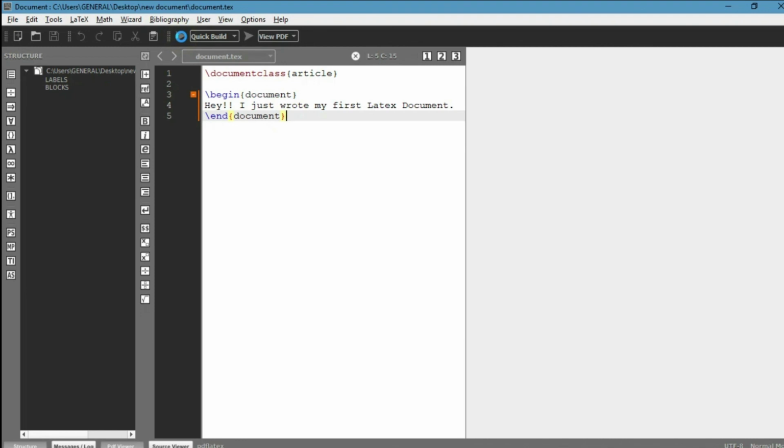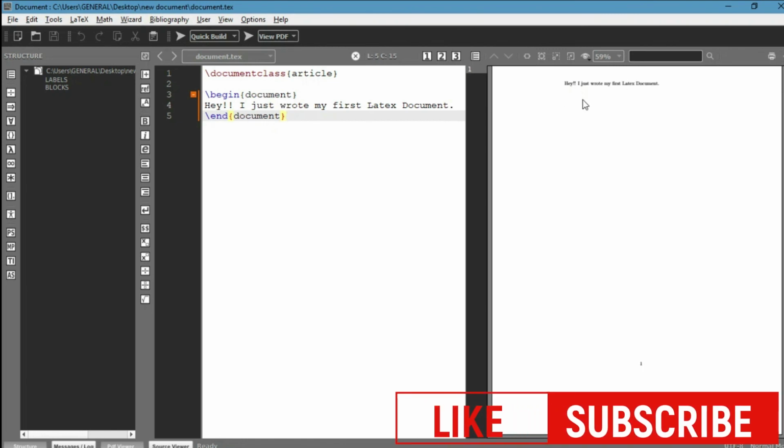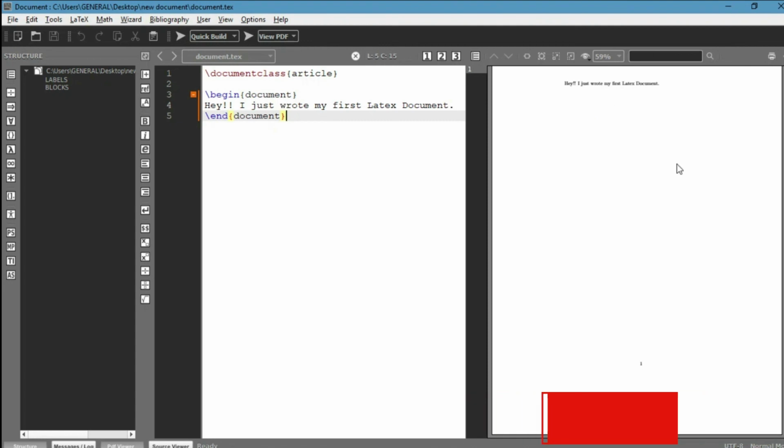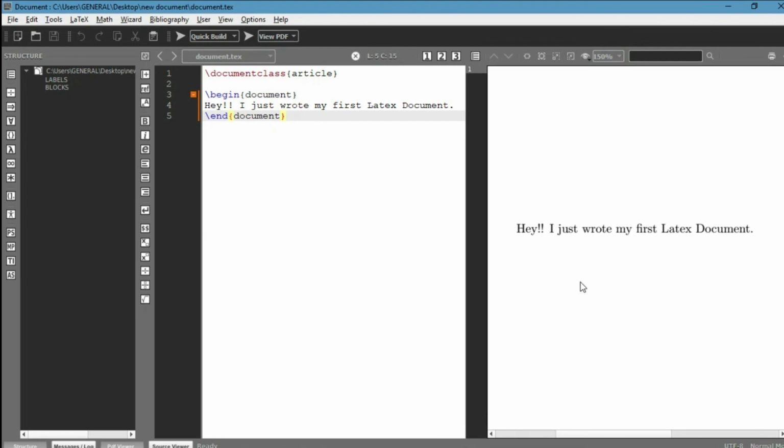Okay, so from here let's try to run our program again. So we hit that, and this time around it takes some time, and it's compiling. So let's give it some time, and hooray, we have our document. Hey, I just wrote my first LaTeX document. Okay, so let me zoom in. So I've zoomed in, and we have, hey, I just wrote my first LaTeX document.